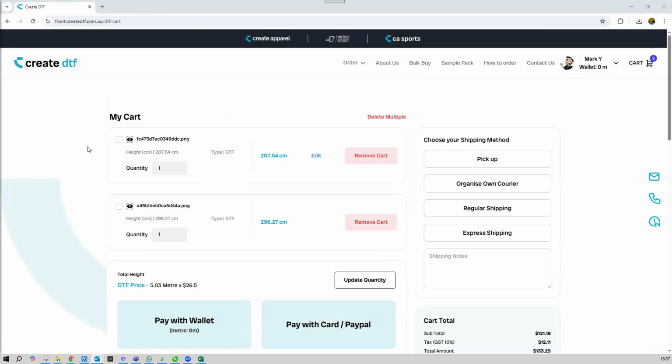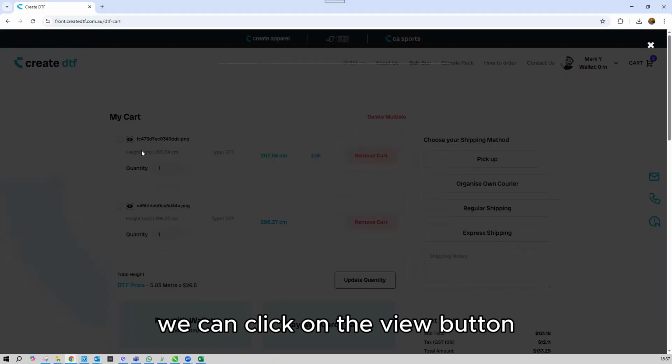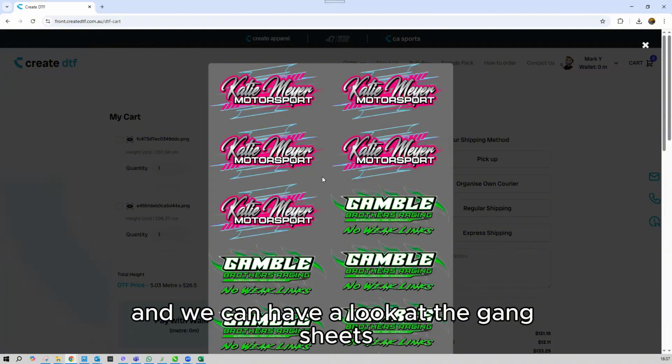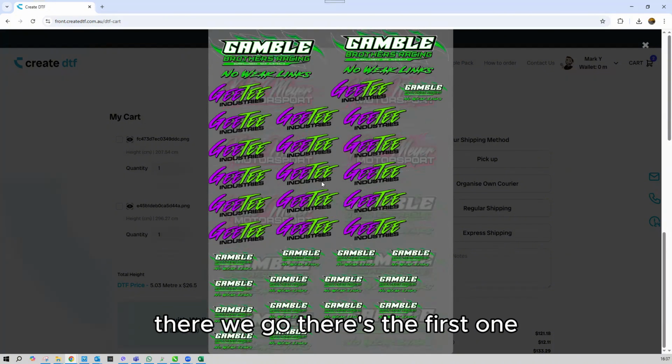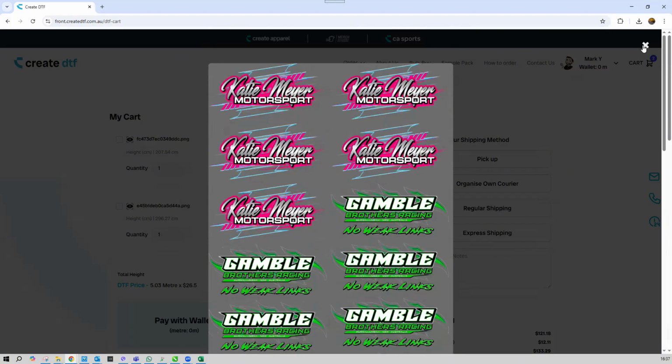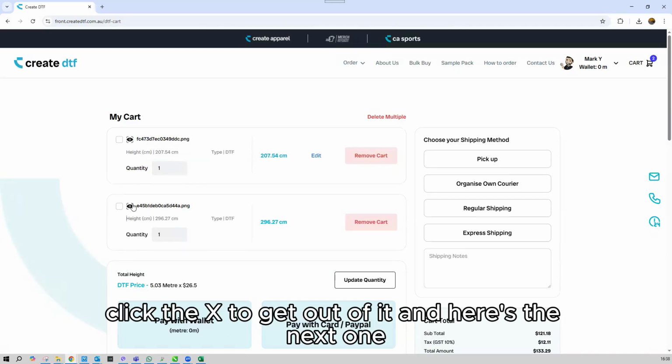Okay, so here are the sheets now. We can see we've got a total of 5 meters. We can click on the view button and we can have a look at the gang sheets. There we go. There's the first one. And we'll scroll back up to the top, click the X to get out of it.